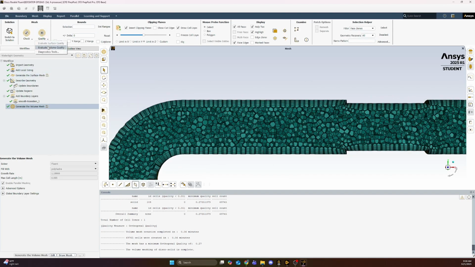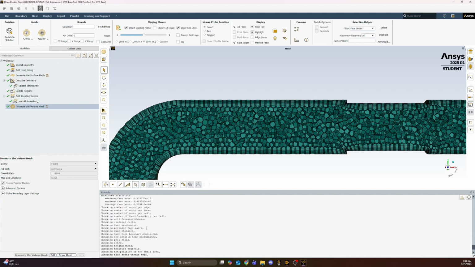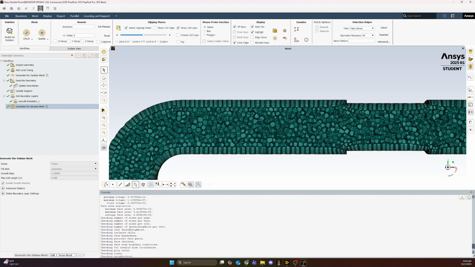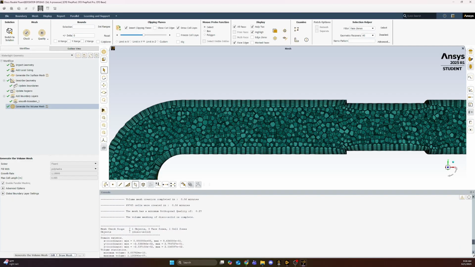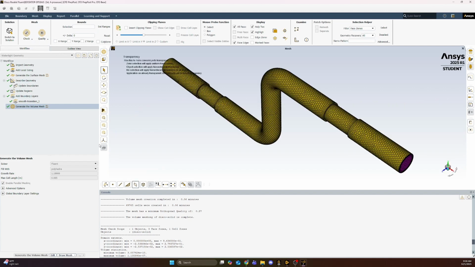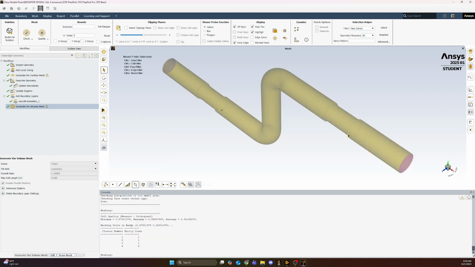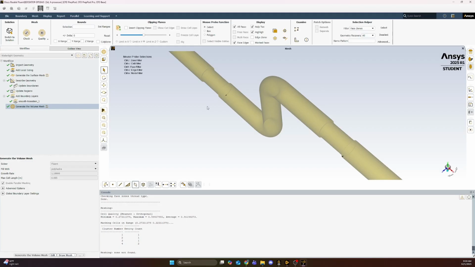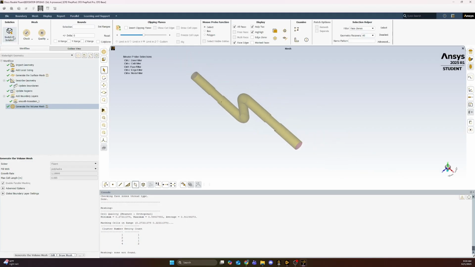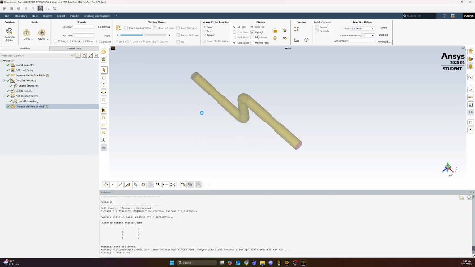Good practice is to perform a mesh check. You're just looking for error codes in the console, and I don't see any. Also see the quality. All right, and these numbers are good. So next step, let's go into solution mode. This is just making sure that you did the checks that we just did.